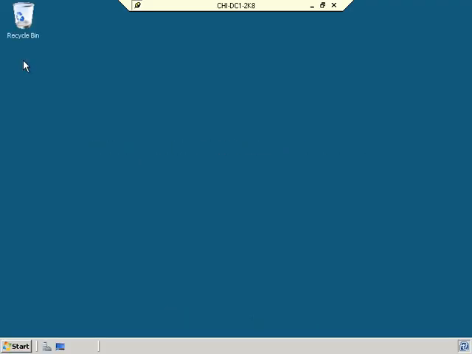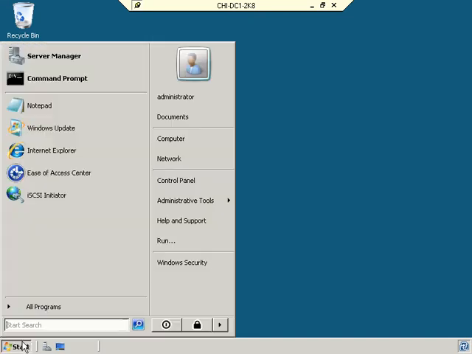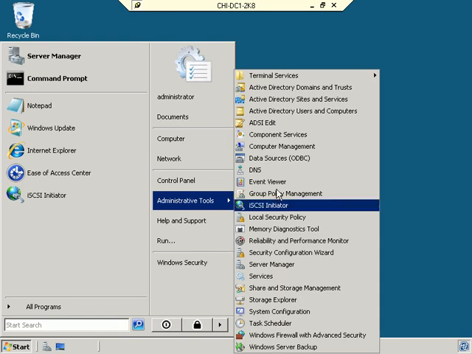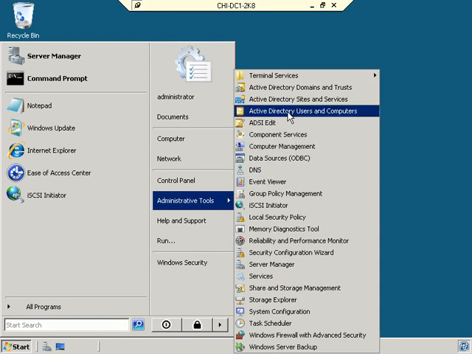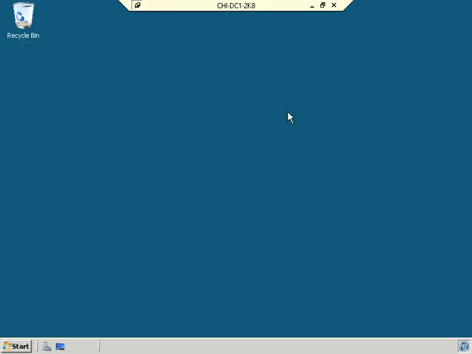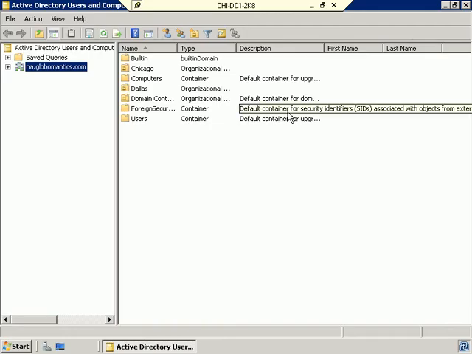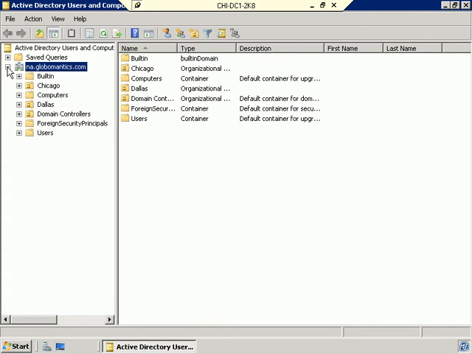And now that we're connected, we need to go into Active Directory. So I'm going to click Start, Administrative Tools, and select Active Directory Users and Computers. Now the first thing I want to show you here in Active Directory is the breakdown that we were just talking about as far as the scenario goes.